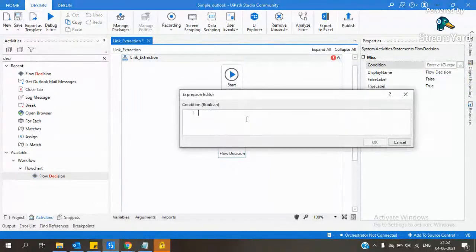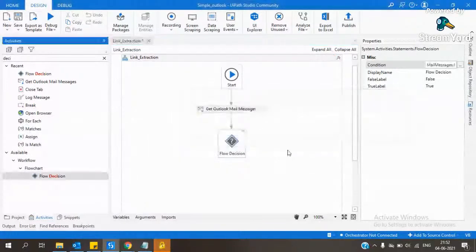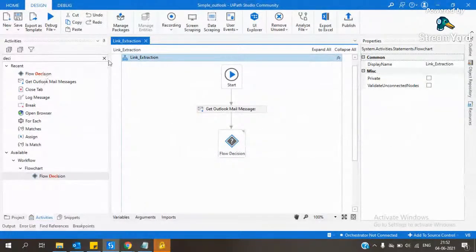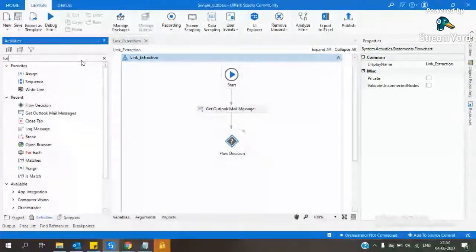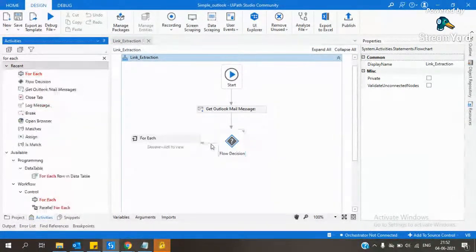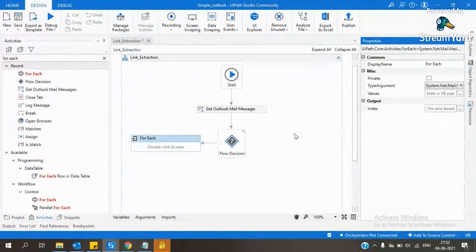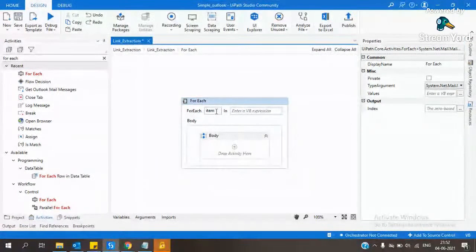So here I'll just check mail messages dot count greater than 0. Yes. Then I just have to loop through that mail for each. And for each, I'm just going to change the argument to the mail messages, and I'm going to define each mail in the mail messages.